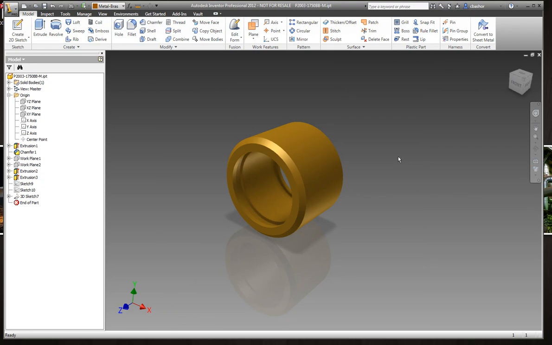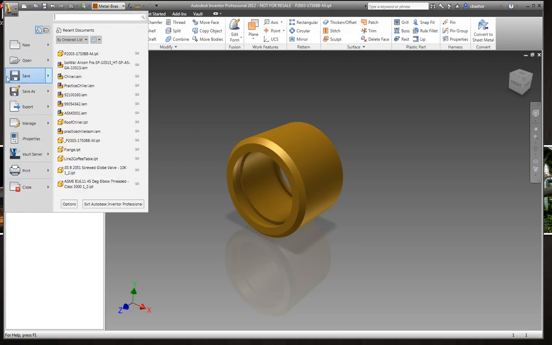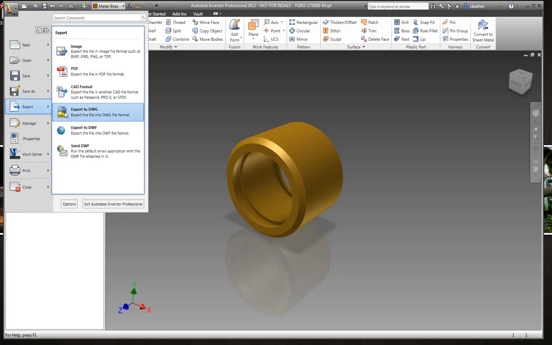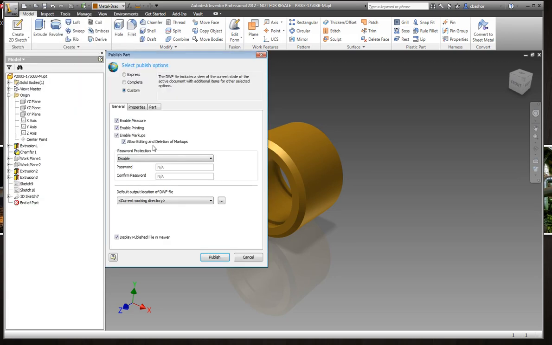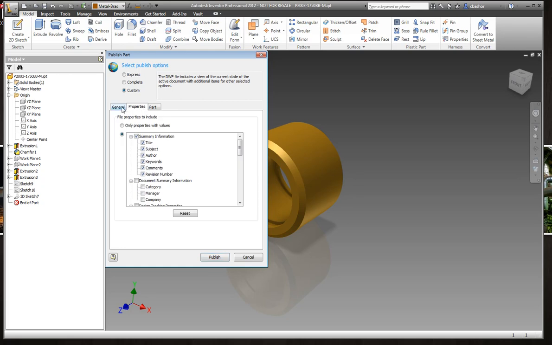So to share that 3D solid, I want to export out as a DWF file. And that is a lightweight file that's read-only. And it allows me to give them that 3D solid. Now when I publish, I have options with Inventor to say what they can do with that file. Do I allow them to have markups or measure the file? Or what kind of properties can they see?